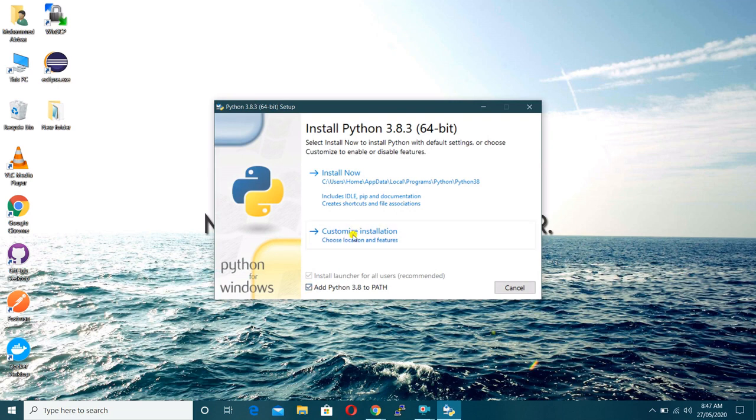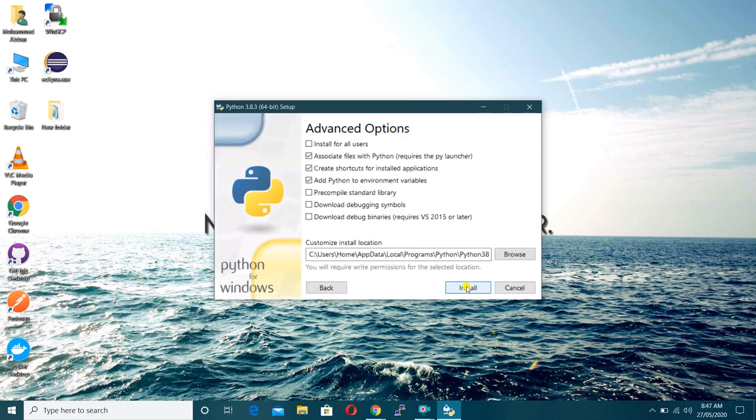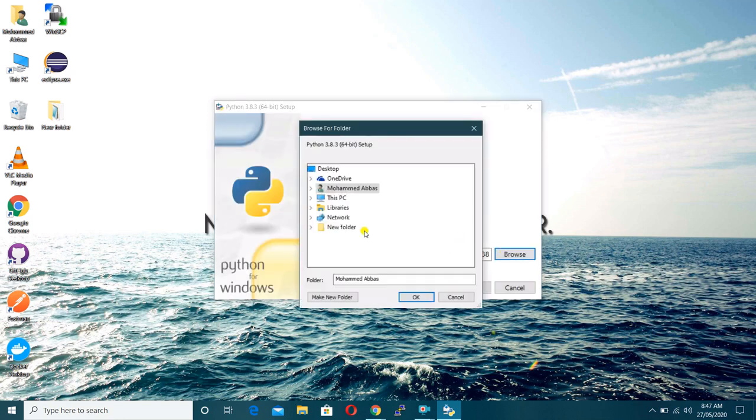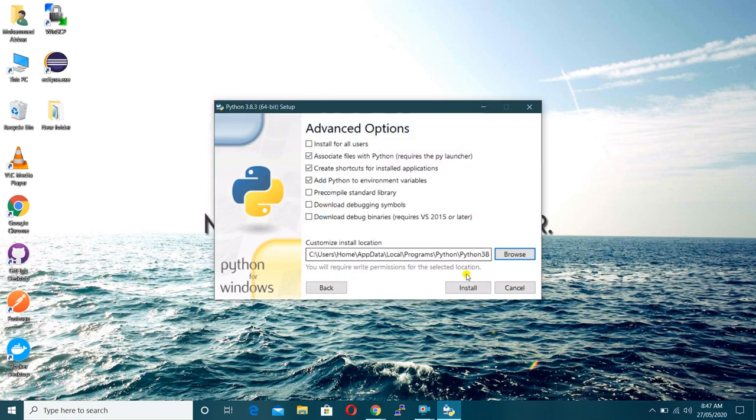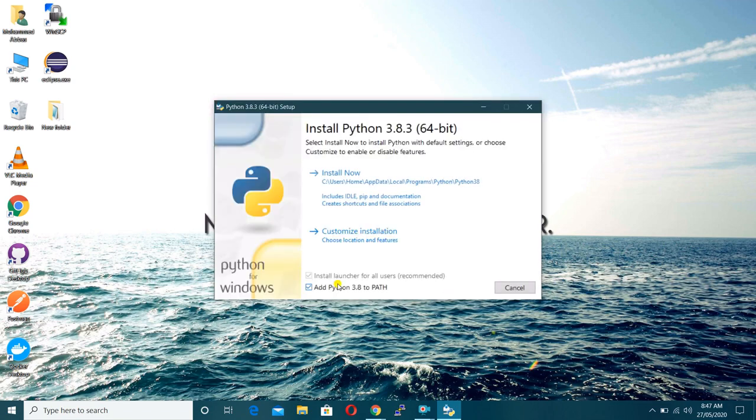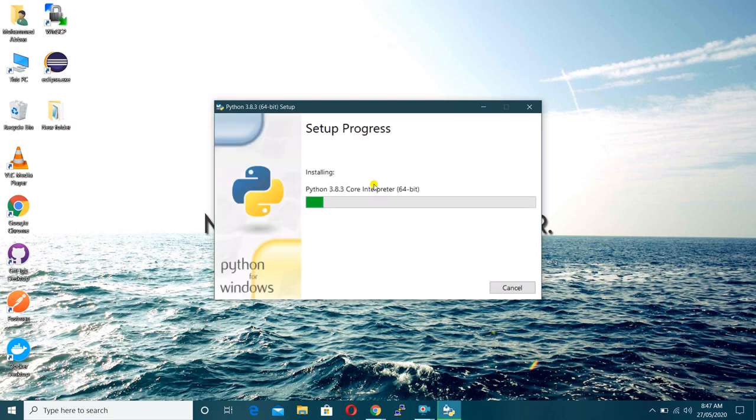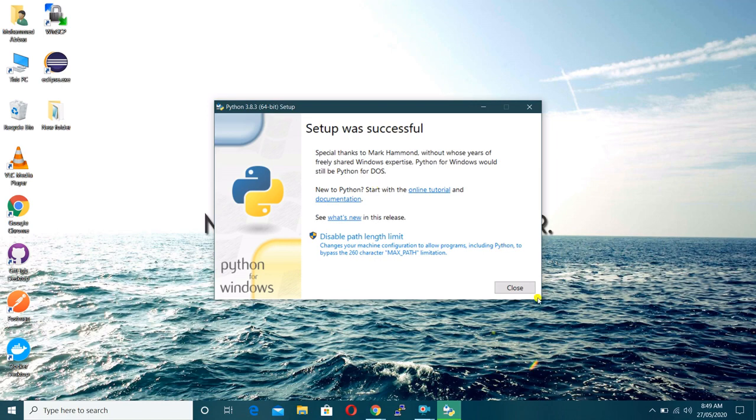Click on the customize installation. Click next. You can change your location by browsing through your directories and then click install to install. I'm using a default installation. It may take some time to install. So it has installed successfully.